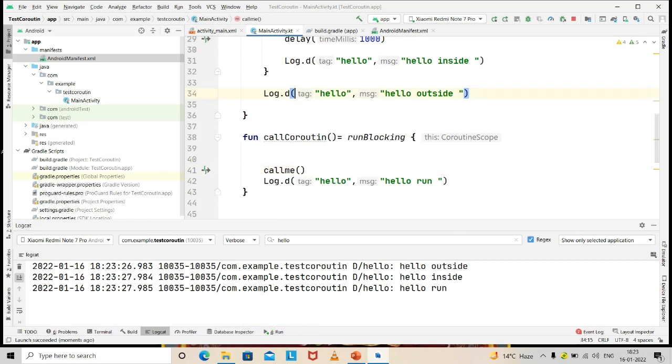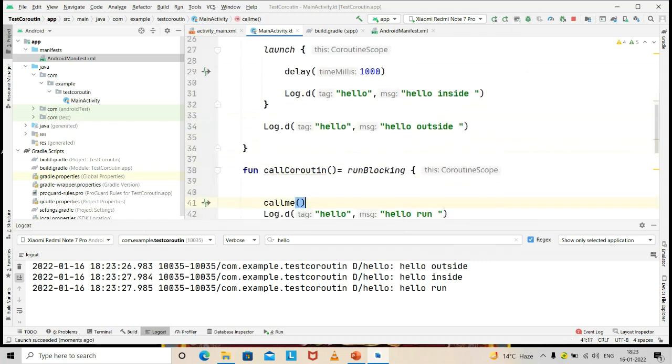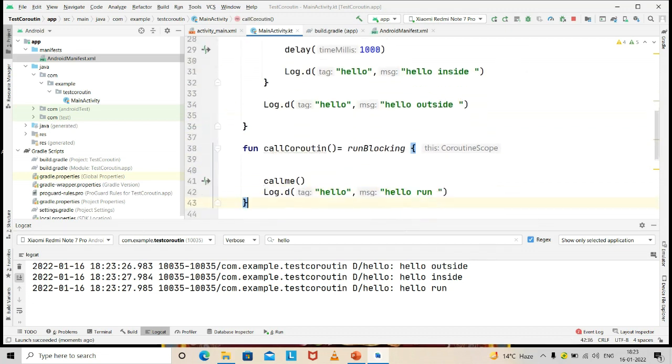So here first it calls whatever the coroutine scope is, that is your outside scope. Then it delays, and after the delay it calls the inside, and both functions are within the runBlocking. So that is called your hello run. So that's the way it processes.